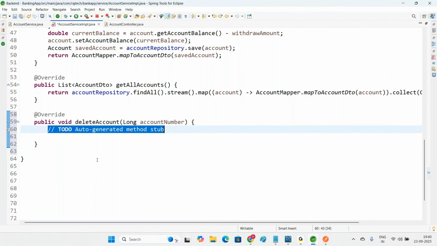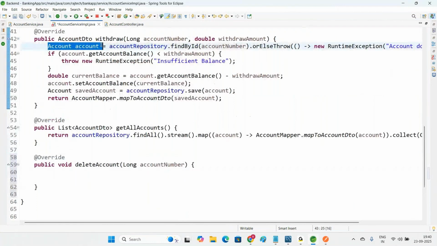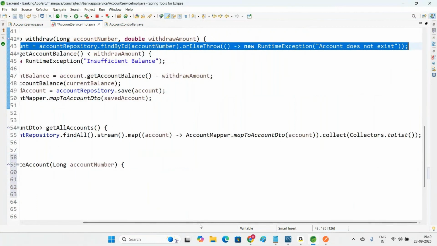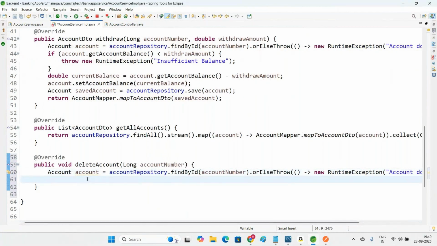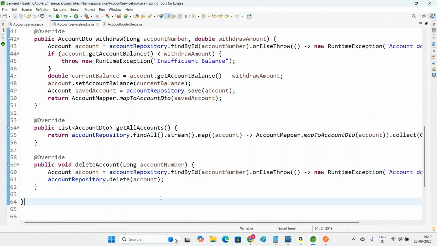So first of all, get the account based on your account number. If it is not present, we are going to throw the exception. Then, so once you get the account based on your account number, then what we do? We'll say account repository dot delete and pass your account. That's it. Once we do this step, our next step is what? Controller class, and we have to invoke this method from controller.